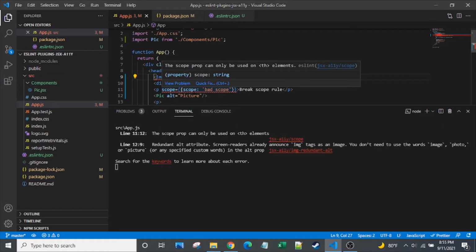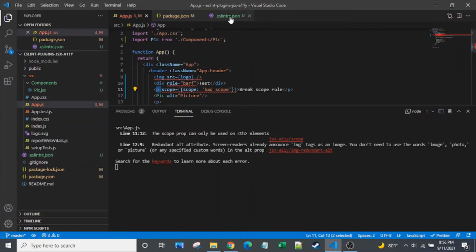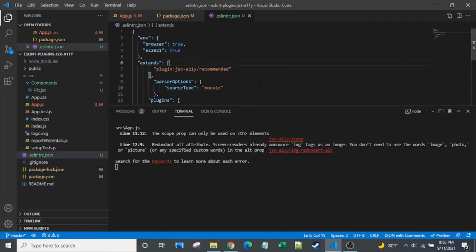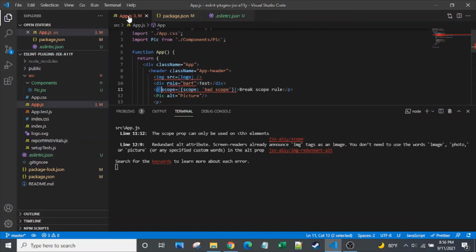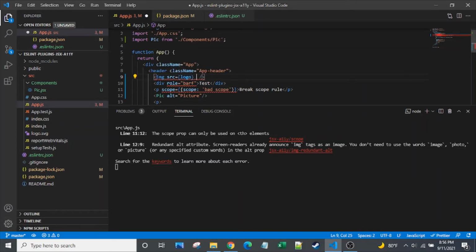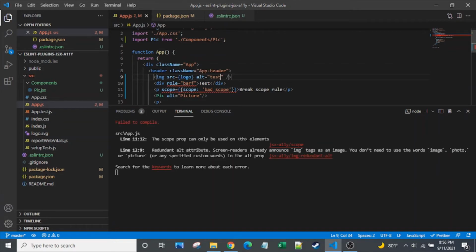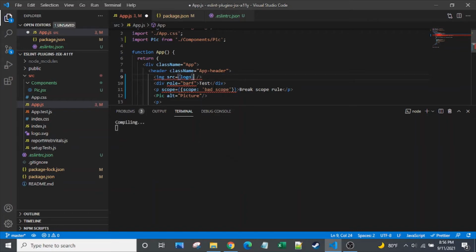And here we've got scope property can only be used on th elements. So I've got a paragraph element here, and it is not happy with that. I did absolutely nothing other than setting this jsx-a11y recommended rule set on here. And already it's telling me about these things that I've got problems with. So those are all good things. We know pretty straightforward from the error what we need to do to fix it. So like this, I could fix with alt equals test. So there we go. No more bug there.